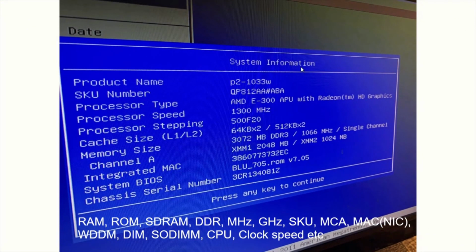So the product name there, that is the model name and the name of the device. The stock keeping unit for HP there, how they can track this computer in the inventory, that's the number beside it. On the left column, you see the SKU number, which is the label, and then the actual value on the right.